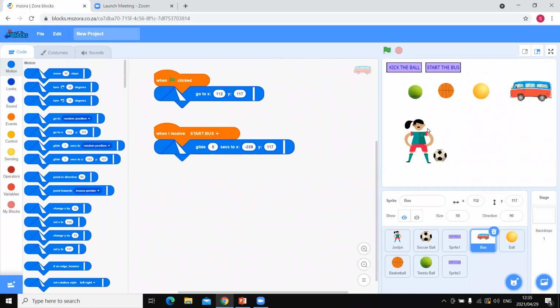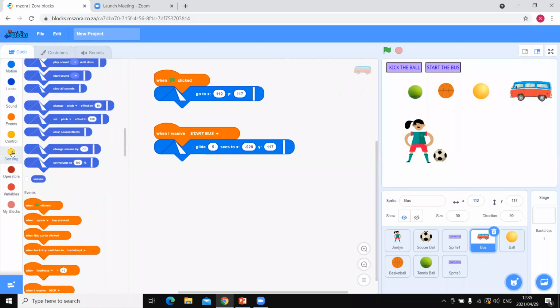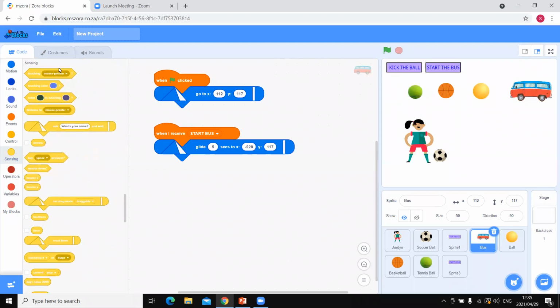We can do it so many ways, children. We can do it now with more broadcast message, but there's also something here. Those of you who are experimenting, there's so many things here. There's something here that's called touching. Under sensing, like for example, touching color and so on. For example, I can check if this bus is going to touch yellow and I can do something.